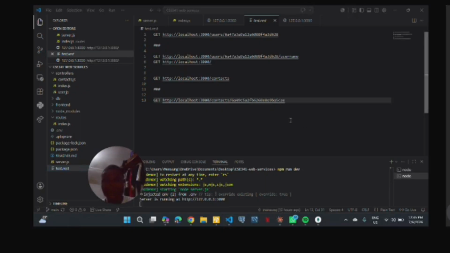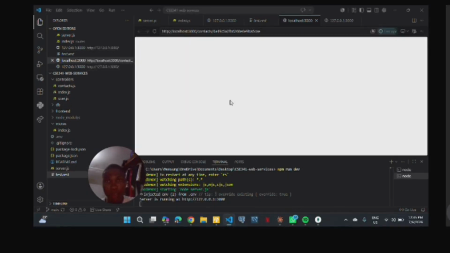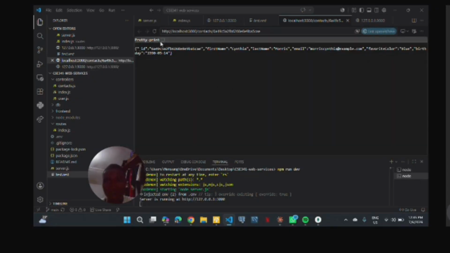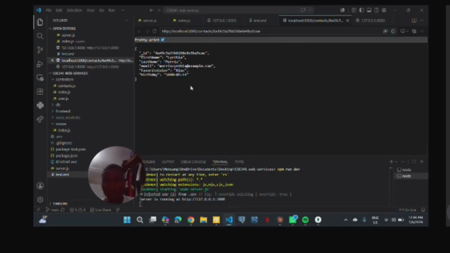So let me take you through how we're able to do this correctly. Now this is our REST file. I wanted to test it. After we wrote our function in our controller, I wanted to test it using this ID for testing. So if we click this link, by testing it in our REST route, it will be able to print out a single person from our contact list. We see here we have Cynthia Morris, this is our image of the person, favorite color blue. So this is what we're supposed to achieve this week in our assignment.